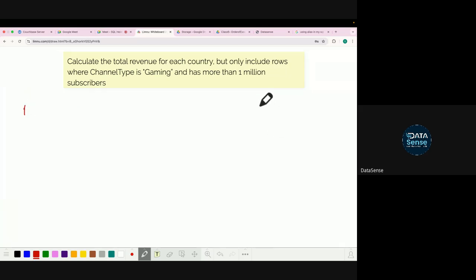So, what did we learn? Where is applied on the original table. Is it correct? Yes. Having is applied on the aggregated table, or after group by. Is this much clear to everyone?